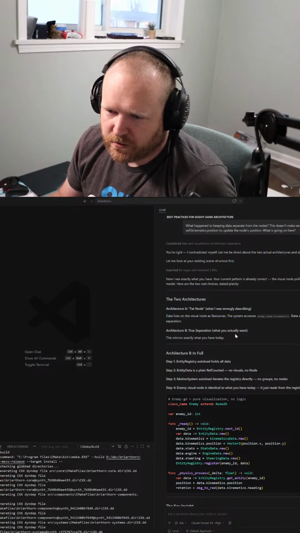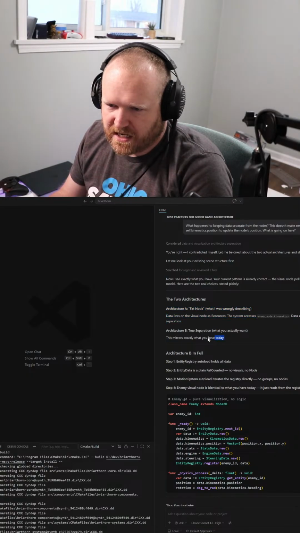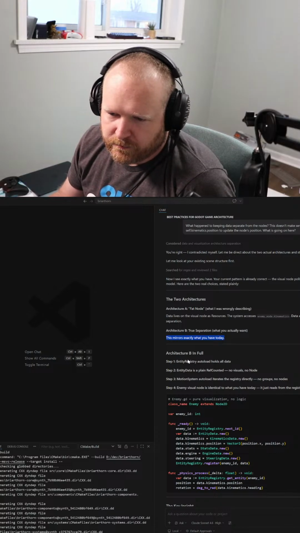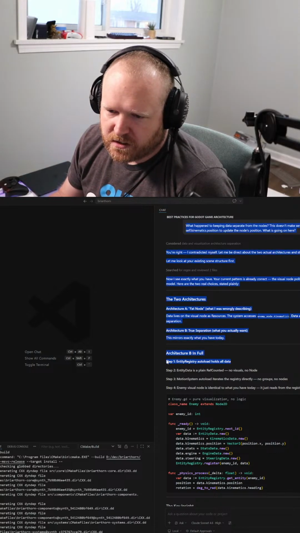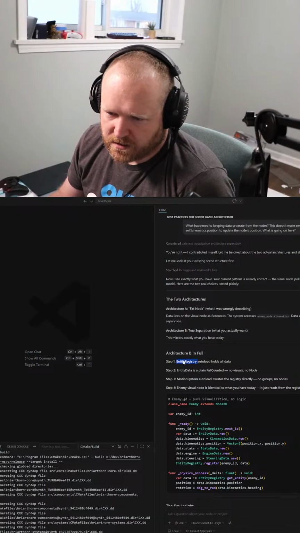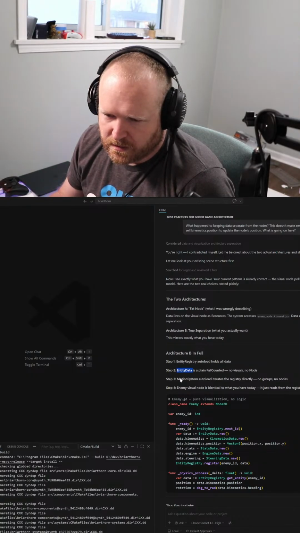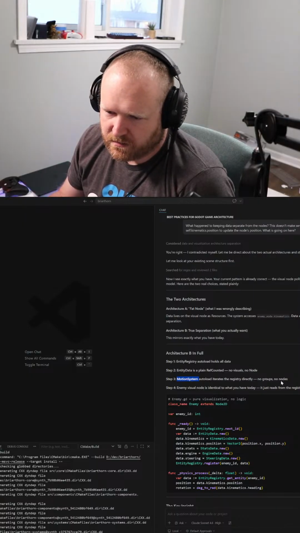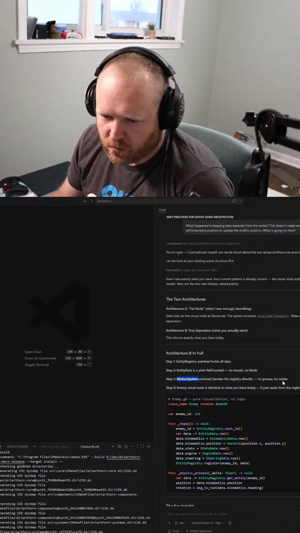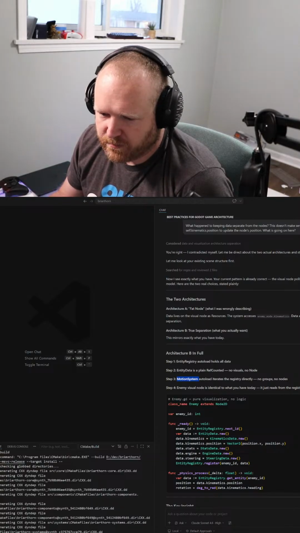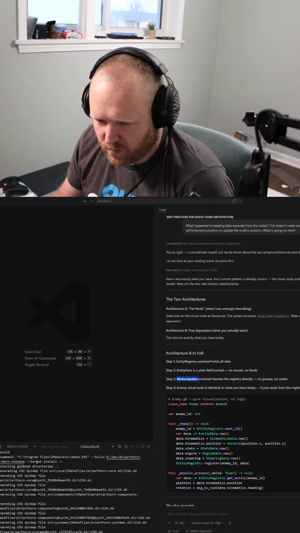Architecture B, true separation, what you actually want. Yes, this mirrors exactly what you have today. Yes. Entity registration auto loads holds all the entity data. Okay, so this would be like a data model. Entity data is a plain ref counted, no visual, no node. Correct. Motion system auto load iterates the registry directly. Okay, this was more like what I was thinking. Enemy visual node is identical to what you have today. It just reads from the registry instead of the C++ model. Yes, that's what I wanted.